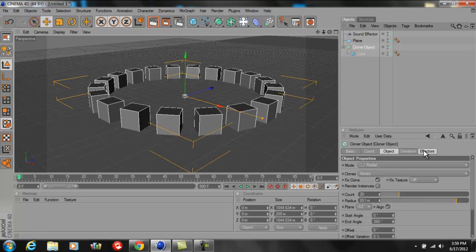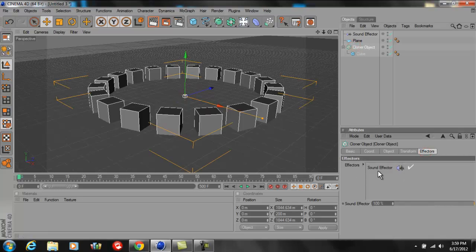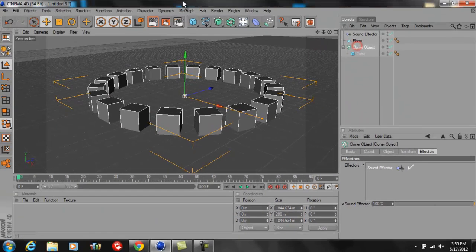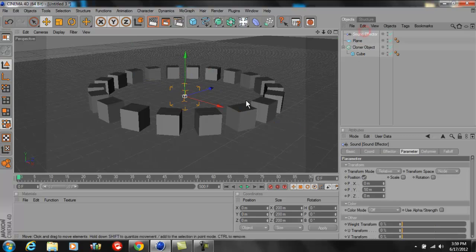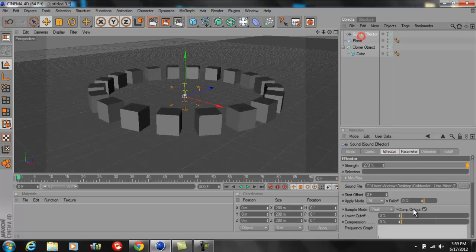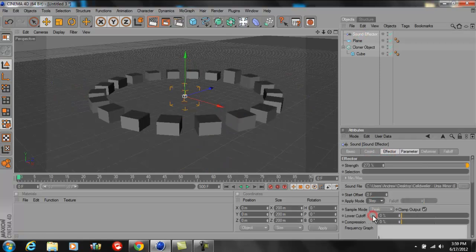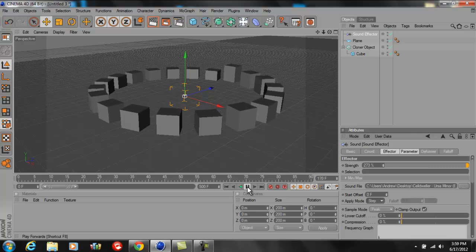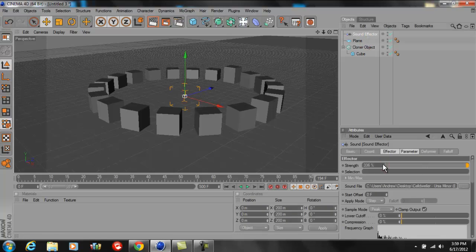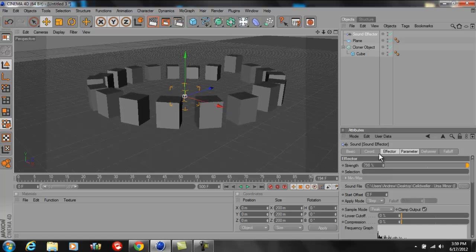Now if it doesn't work right away, make sure you have the sound effector inside of the cloner object. One way to do this is when you go to get a sound effector, make sure this is clicked. It will do it automatically for you. Next we want to go to cloner object or sound effector. Change the mode, or apply mode, make it step. Make sure this is checked. It's nothing fancy yet, but it's getting there. The more you increase this, the more it will work.